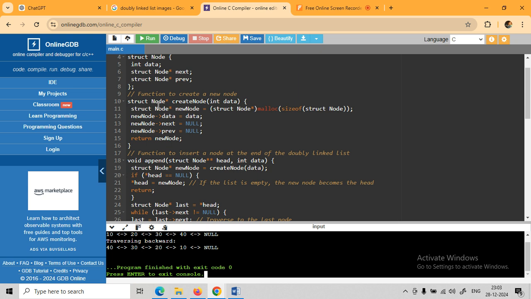Okay, and then here we had used one node function, the create node function. struct node star create node in data, and then using malloc we have allocated a new memory: struct node star new node equal to struct node star malloc size of struct node, and then we had added that data to that node. new node data equal to data, and new node next equal to null, and new node previous is equal to null. Okay, and then return new node.